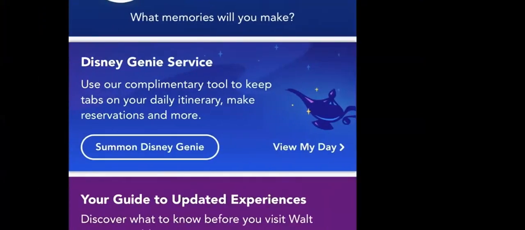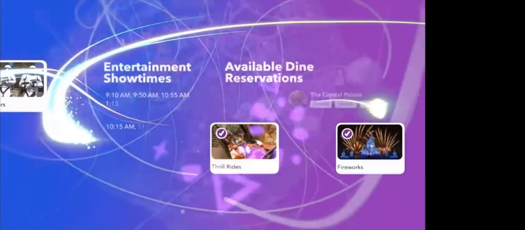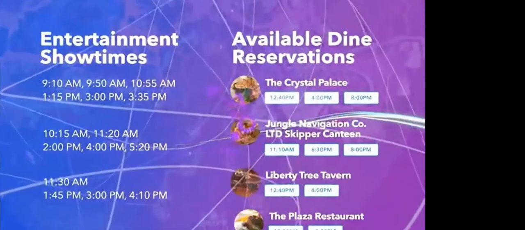One of the newer features of the My Disney Experience app is the Disney Genie service. The Disney Genie service you see here is basically software to help you plan your trip.